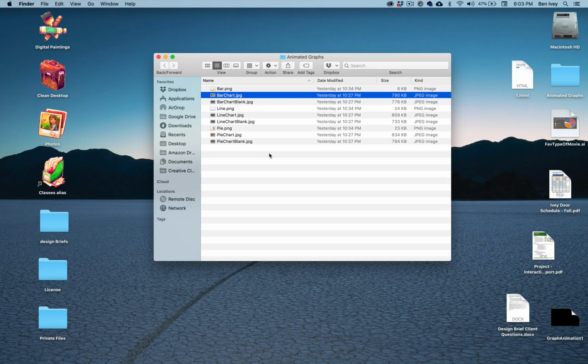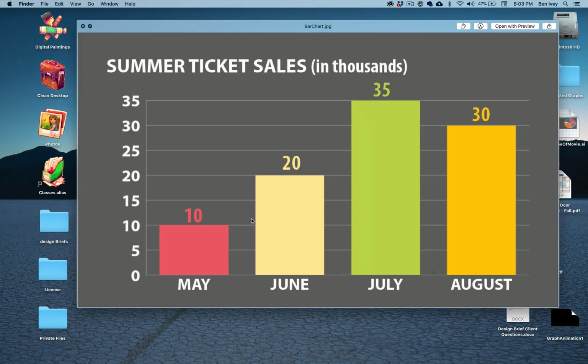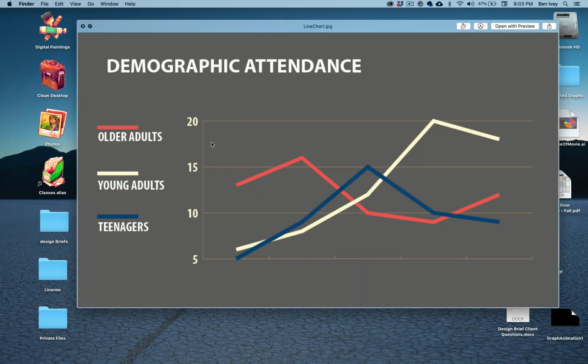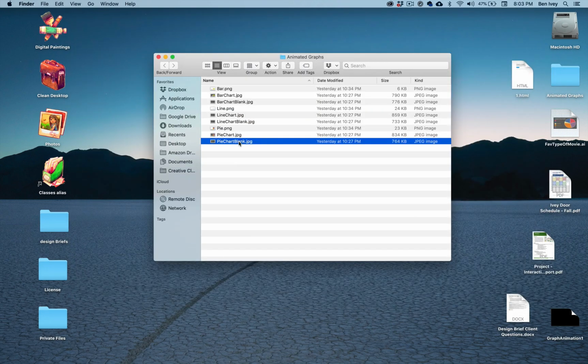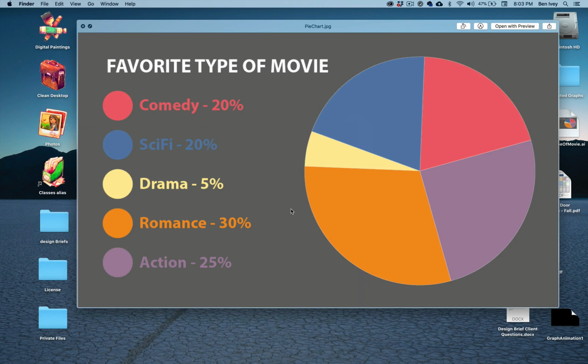To begin this project, let's have a look at the different kinds of files that I'm giving to you. First off, there's three different kinds of charts. There's a bar chart, there's a line chart, and finally there's going to be a pie chart. Each one of these, I'm showing you what the final result will look like in a static form.